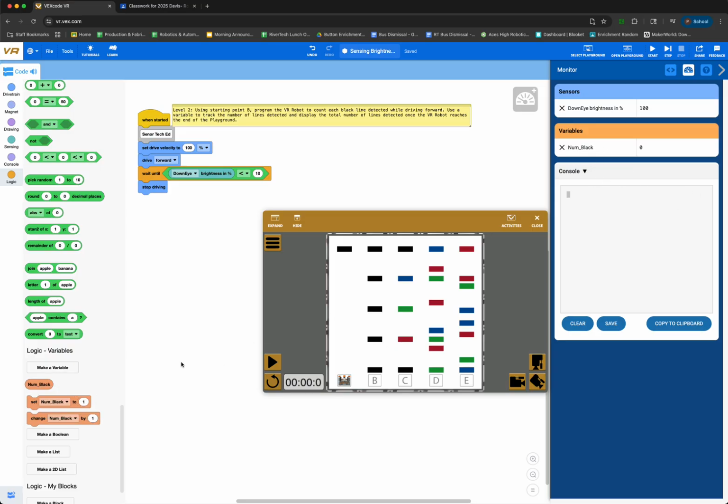And then instead of having it stop, okay, I'm going to get rid of the stop driving. Okay, I want it to count up by 1. Now, right now, my variable is set to 0. However, if I run this code multiple times, every time it's going to add to that variable. So one thing you want to get in the habit of doing is you want to reset your variable at the top of your code before you run it. All right, so I'm going to set my numblack variable to 0.